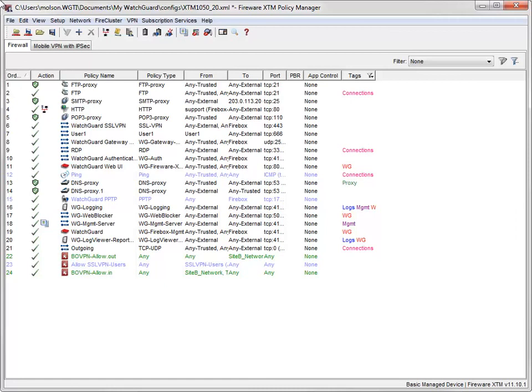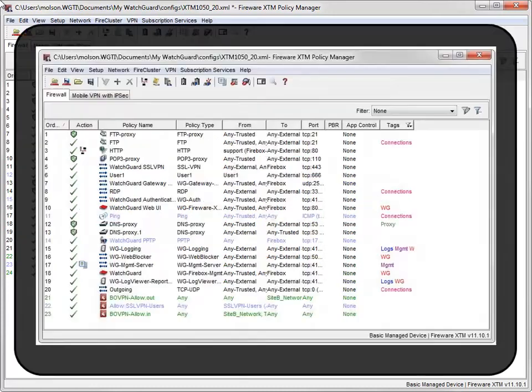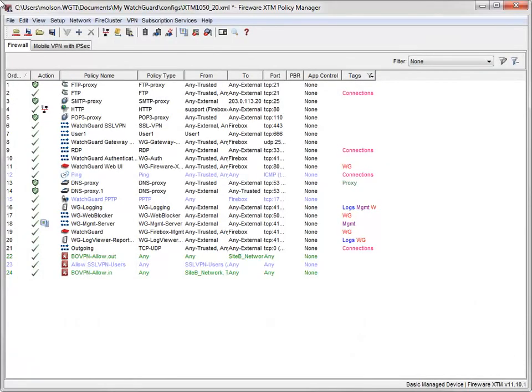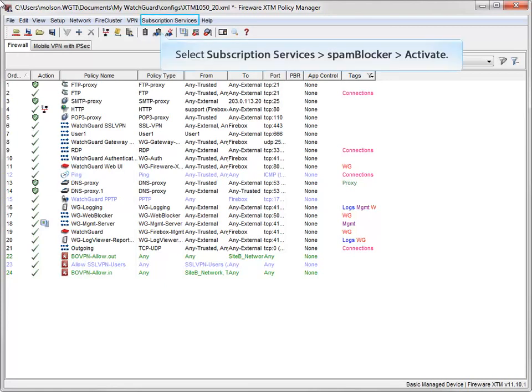First, you need to make sure that you have DNS servers configured for your Firebox. DNS is required to resolve connections to the cloud-based SpamBlocker servers. To do that, in Policy Manager, select Network, Configuration, and then select the WINS DNS tab. Now it's time to activate SpamBlocker. In Policy Manager, open the Activate SpamBlocker wizard, like this.